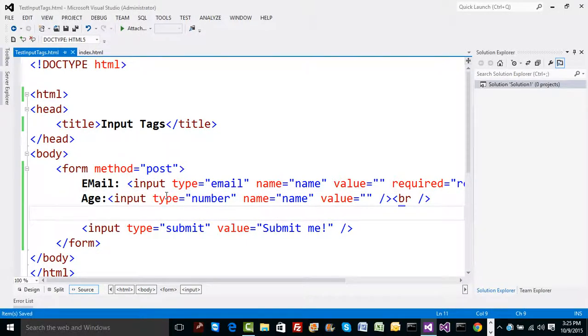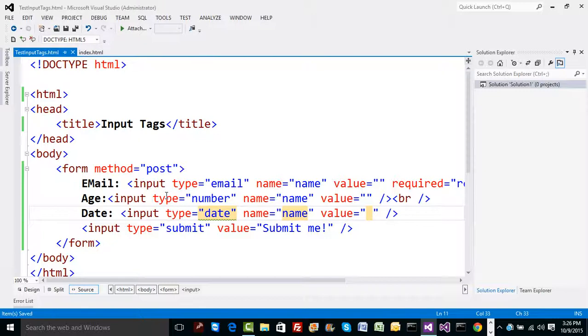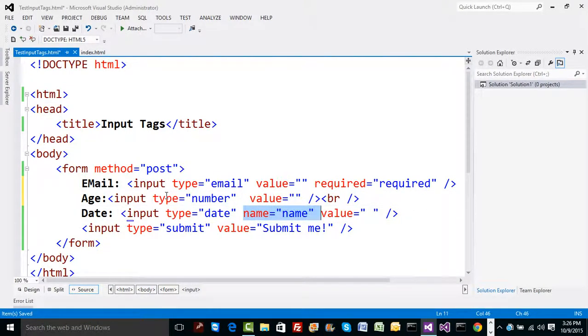And you may specify multiple other parts. For example, for date you can specify input type equal to date or datetime, and no value as of now. So I'm going to remove the name attribute because we are anyway not using it anywhere. Let me remove name equal to name all over. Let's have value equal to blank initially.